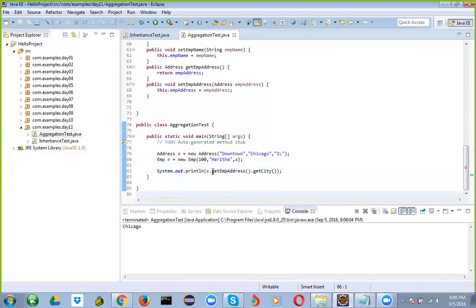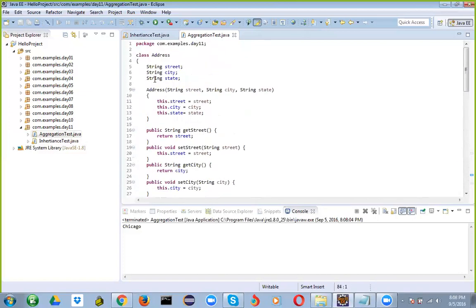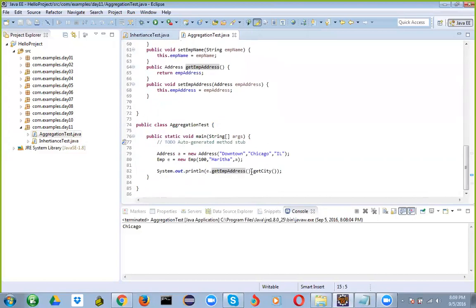On e you can do set address, get address. I think I already discussed set and get: set means to change the value, get means to give the value. So get employee address is going to give you this class object, and after that you need this particular value. In a single line I have written everything. Usually you might get the address object and then call get city on it.